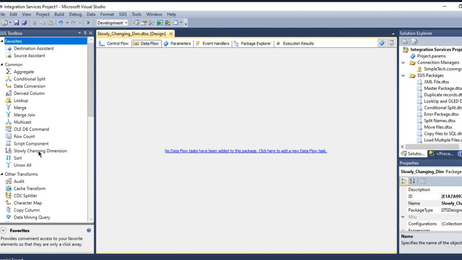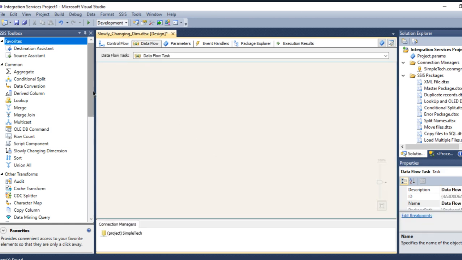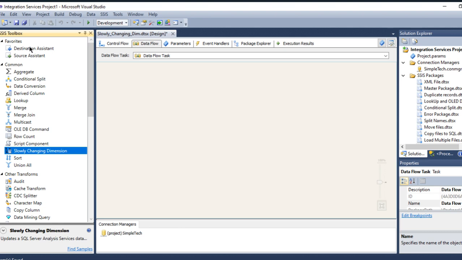And this component is used if you want to insert or update data records in dimension tables. Simply, you can capture the history of your data changes, or you can add the records in another table, like saving a copy of that. So we are going to see how these types work and how you can use a slowly changing dimension.